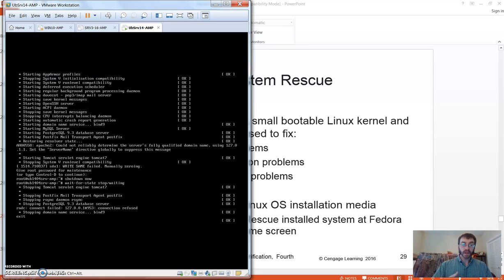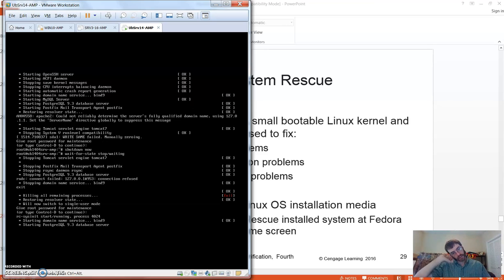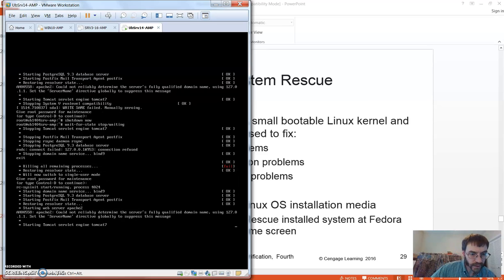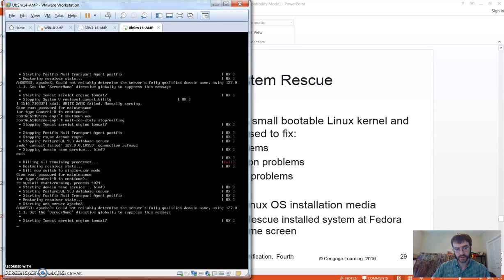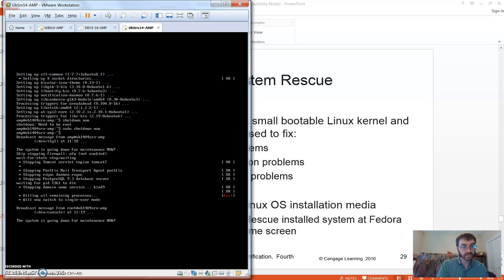Okay, so I shut down, and then it wanted more confirmation. I believe the system is just about ready to... Okay, so killing all remaining processes, restoring resolver state. Control D. I'm hoping that this shutdown didn't accidentally do reboot. I might have needed the power off command. Okay, going down for maintenance now.